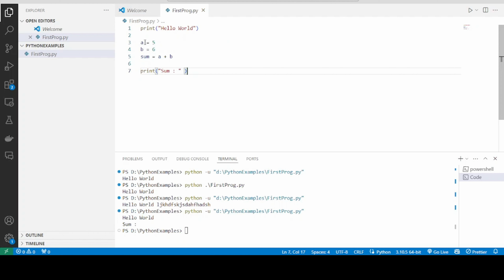So what we are doing, we are assigning the value a is equal to 5, b is equal to 6, and sum is equal to a plus b. And I think you are wondering what is a and what is b and what is sum, all these things. These are the variables. I'm going to explain this in a minute. So bear with me. Thank you.